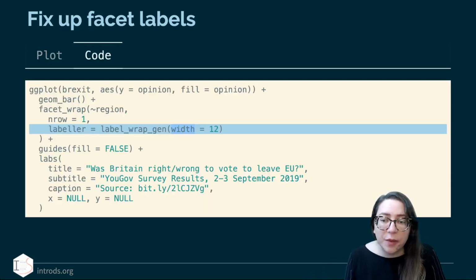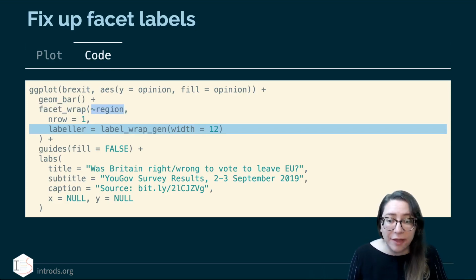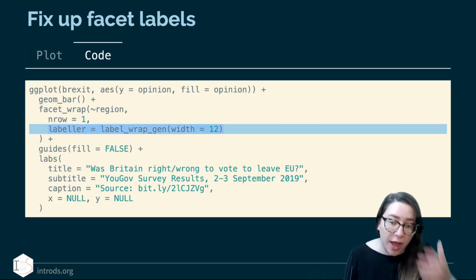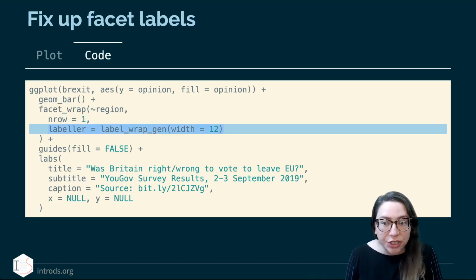So here the takeaway message is that facet wrap, in addition to allowing you to facet by a variable and also to customize how many rows or columns you want the facets to be placed in, we also can give it additional arguments that allow us to customize how our facets are displayed to our audience.